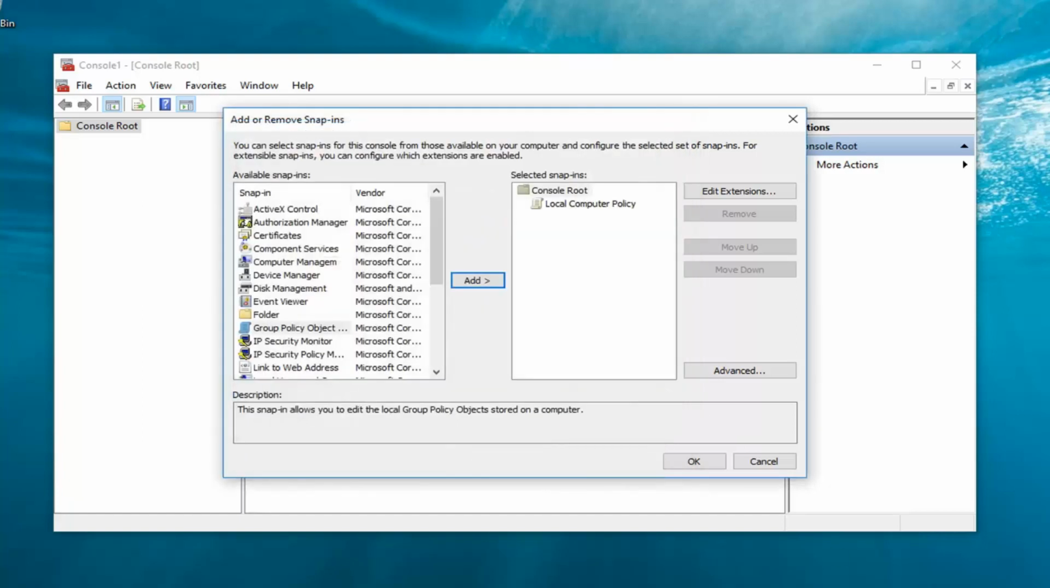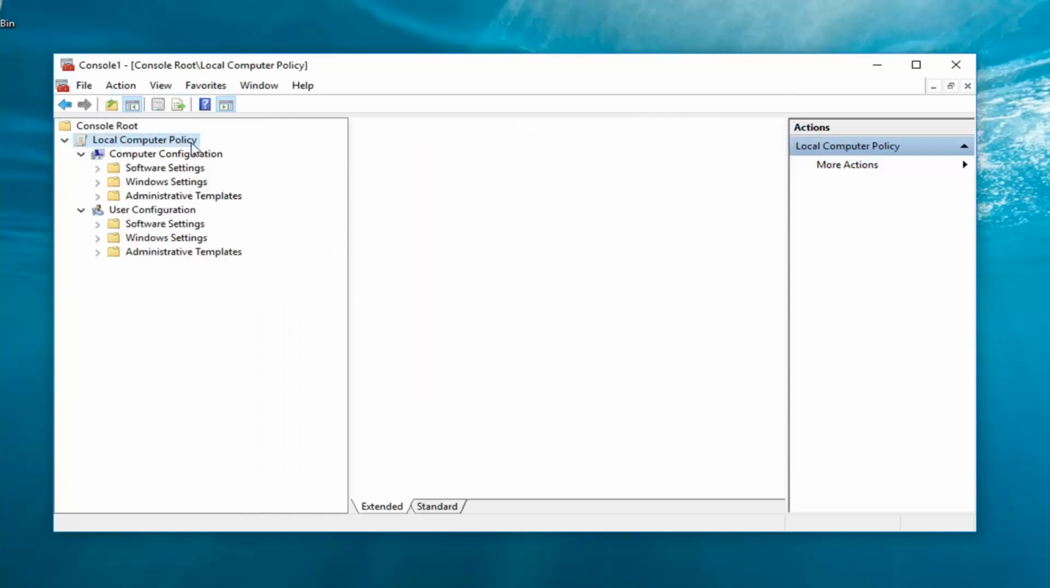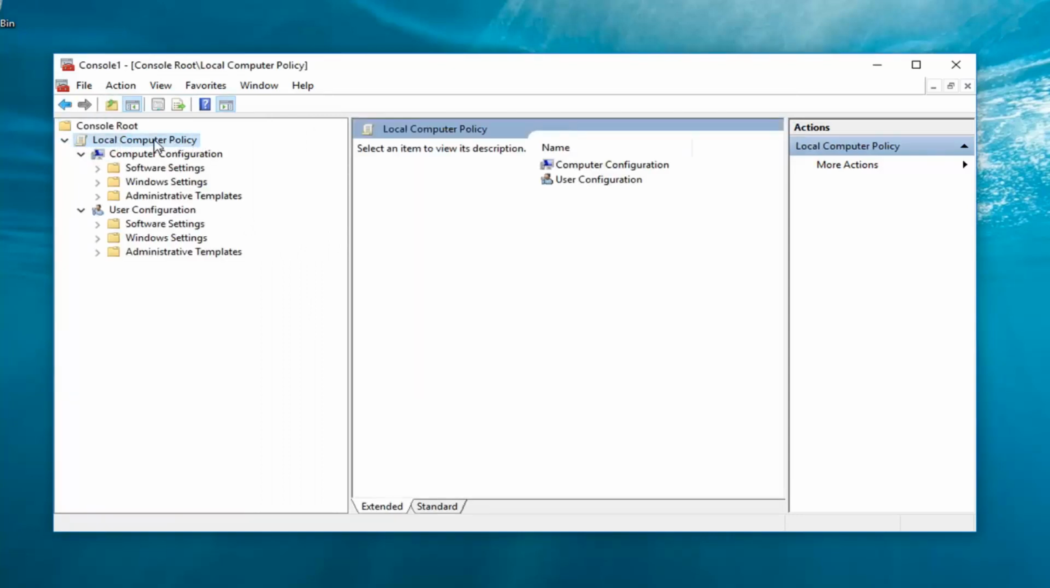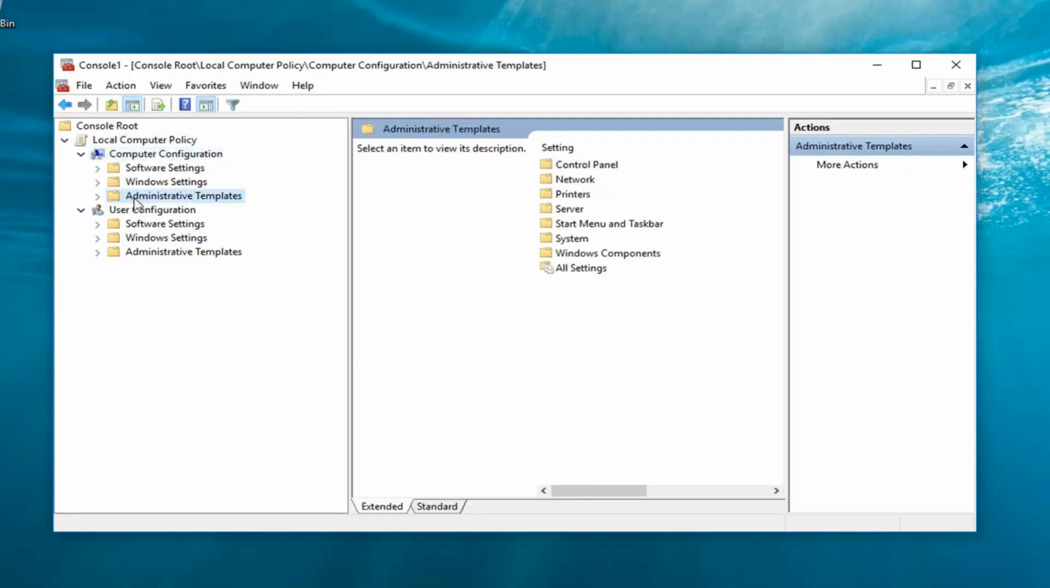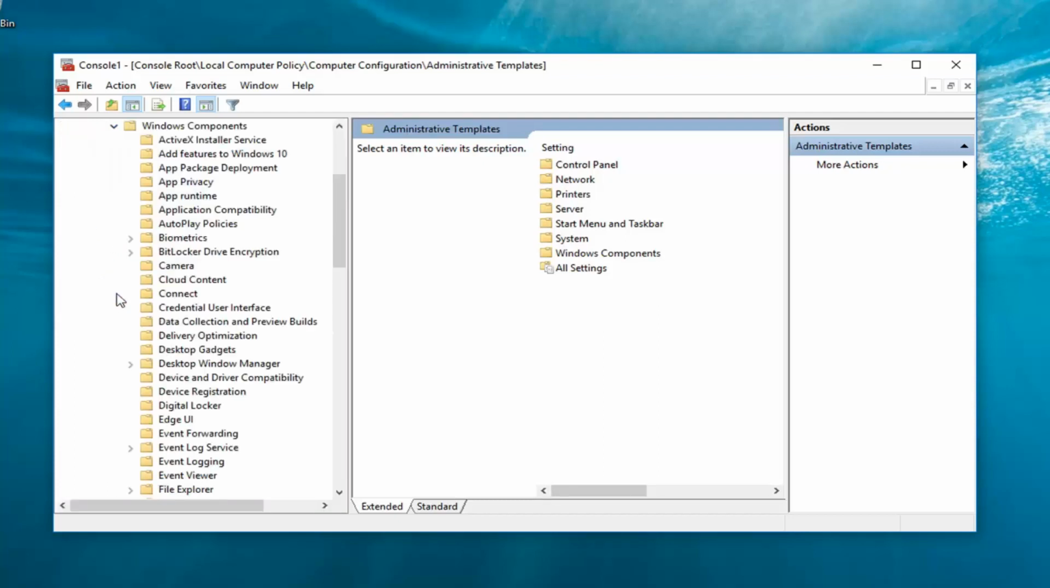Now that you have done that, go ahead and close out of here after clicking on OK. Now I'm just going to expand the left side here a little bit. We're going to expand the Local Computer Policy, either double click or left click on it one time. Then make sure you expand the Computer Configuration folder as well. Go down to Administrative Templates underneath Computer Configuration and expand that. And now do that for Windows Components.